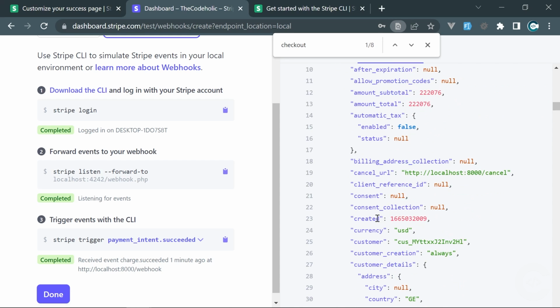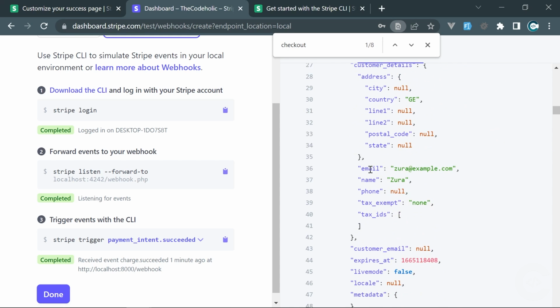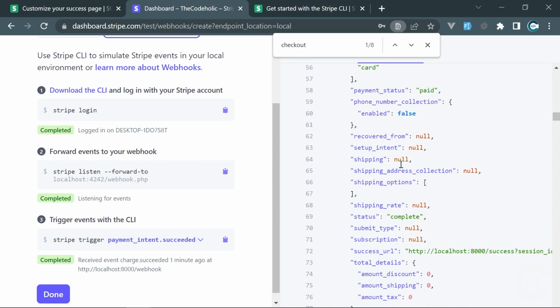If we scroll down below, we see when it was created and in which currency. We should also see the customer information right here, and we should also see the total amount for the order, basically everything.